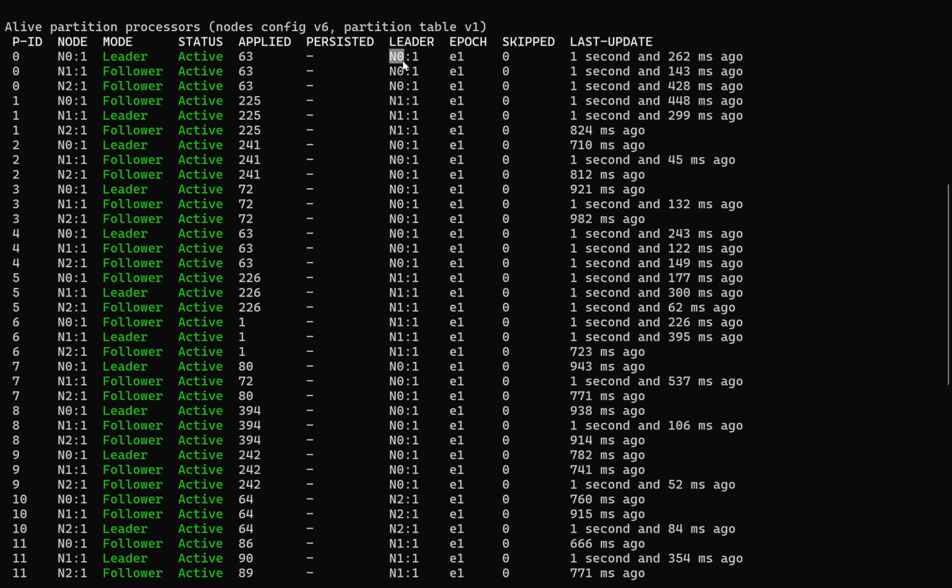Again, you can see the leaders are spread between nodes 0, 1, and 2. So all over the cluster, we have a pretty balanced setup here. Now let's run a few orders against our distributed setup.